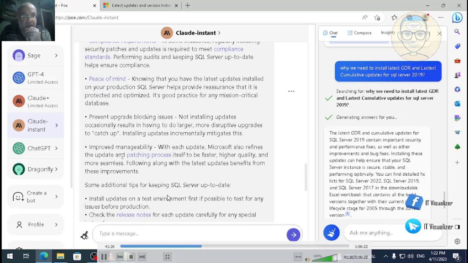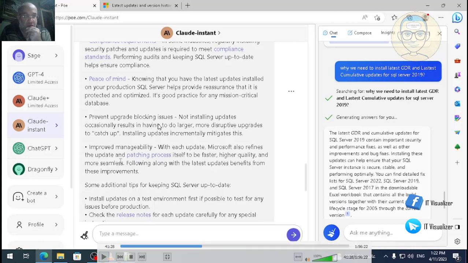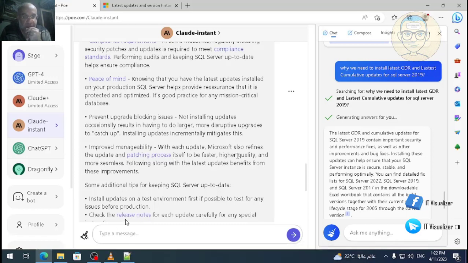Okay, prevent upgrade blocking issues. Another thing: not installing updates can occasionally result in having to do larger, more disruptive upgrades to catch up. So you need to be up to date, because if you do not, you need to install a lot of updates. Improved manageability: with each update, Microsoft also refines the update and patching process itself to be faster, higher quality, and more seamless. So we can see it is a very detailed answer from Claude Instant, and actually a very convincing answer.